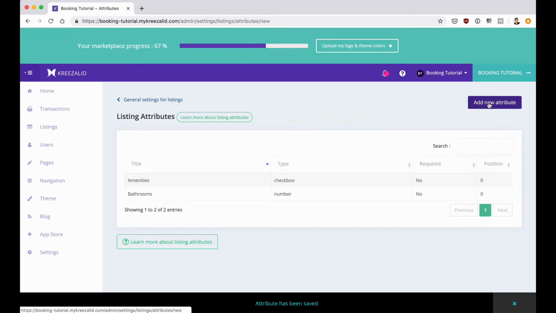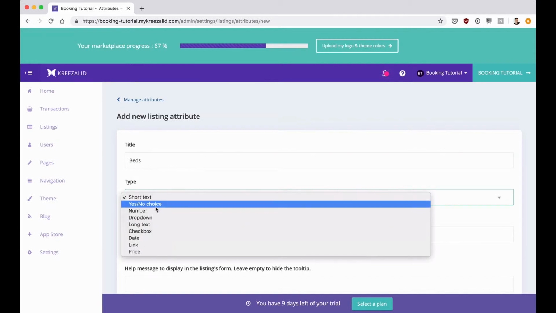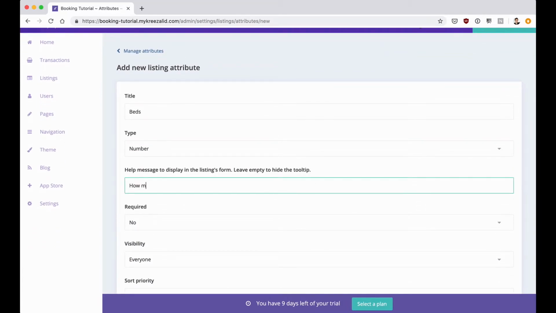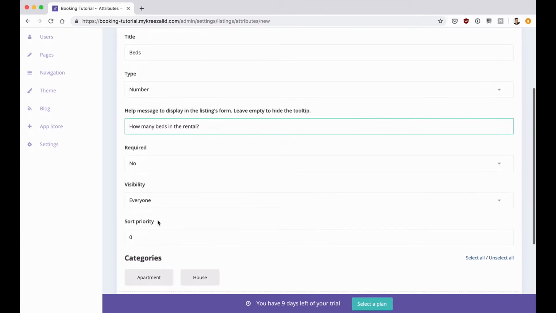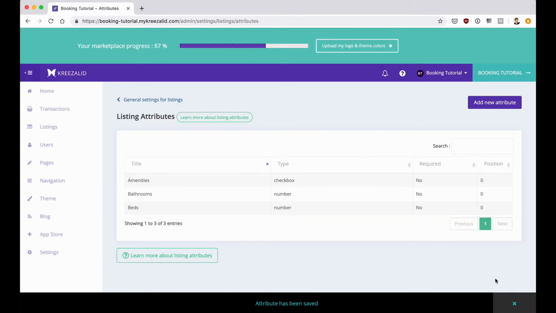Another attribute that we could add would be the number of beds this time. So beds, and again make it a number. Little help message. And again leave the options as they are. Link it to both categories, click save.